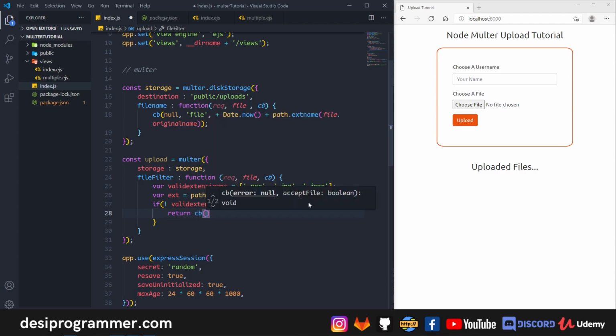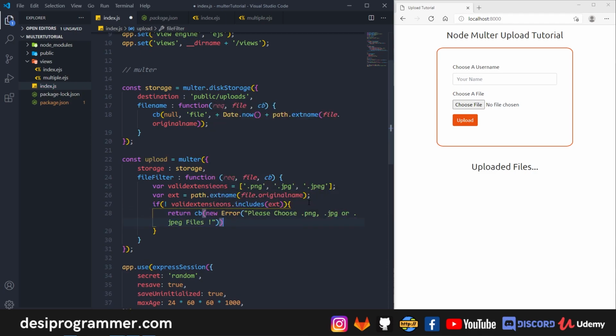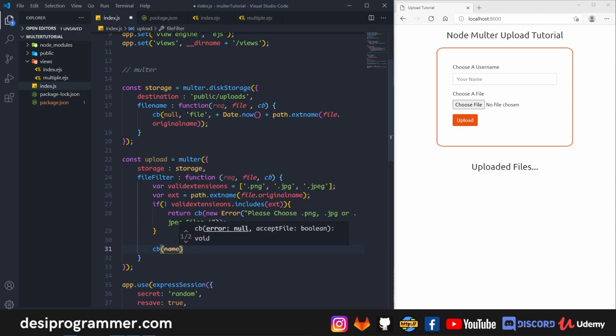And this callback says, first of all, we have an error, and the error is: please choose .png, .jpg or .jpeg file. So you can say please choose only image file or anything as such. And if this isn't the case, then I have to return a callback with null and true. So I'm saying callback, which is basically my cb, and first of all, the error is null, and then accept file. So have we accepted the file? Obviously we have accepted the file, so this is true.